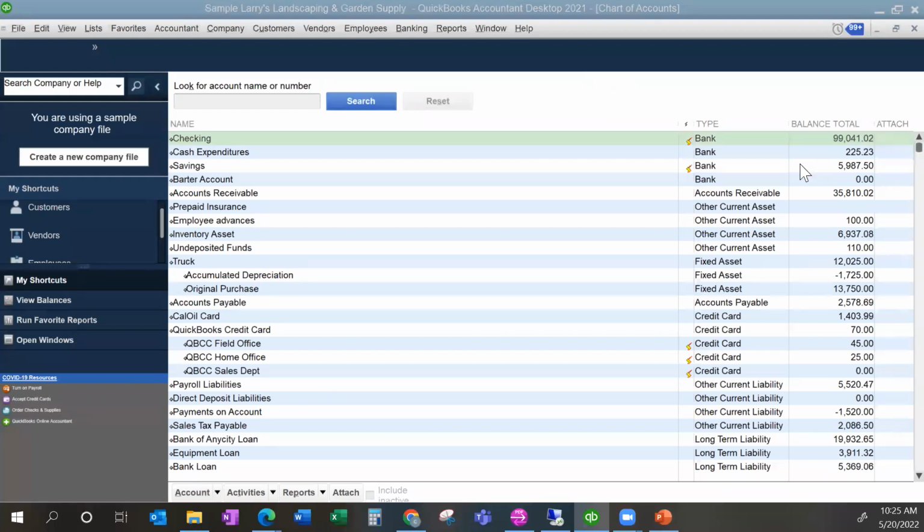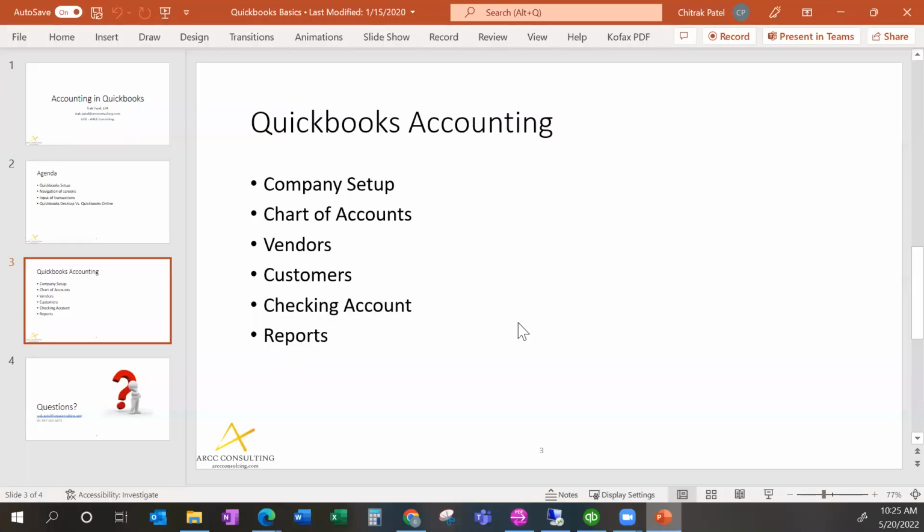Any more questions? So I'll just put this up quickly. We've gone through setting up the company, chart of accounts, vendors, customers, checking accounts, and reports. There are so many different types of reports you can run. I just showed you some of the basics, and I just want to wrap up some of the key things we've talked about. There were a lot of great questions that were asked, and hopefully we've been able to answer as many as we can.